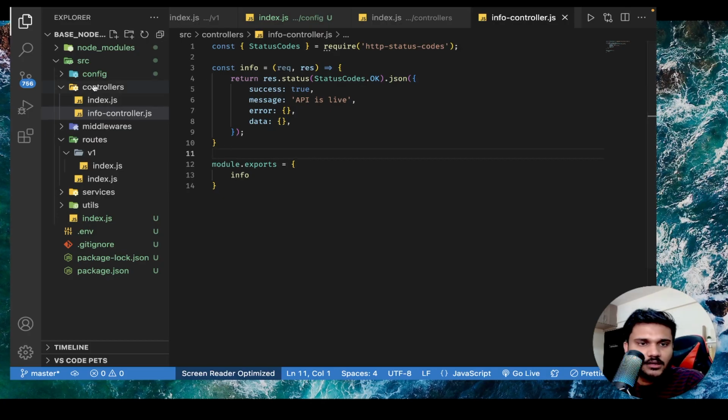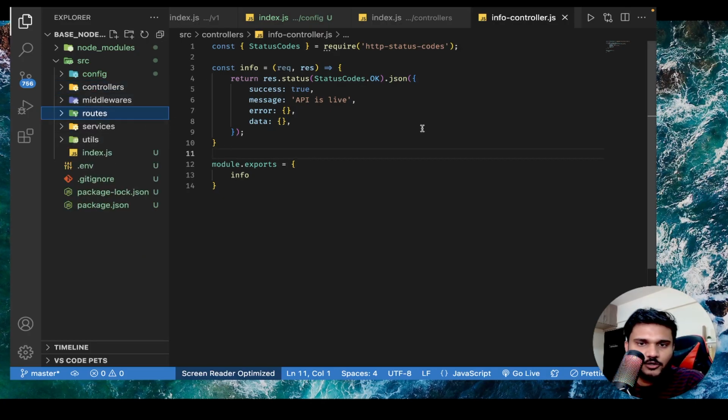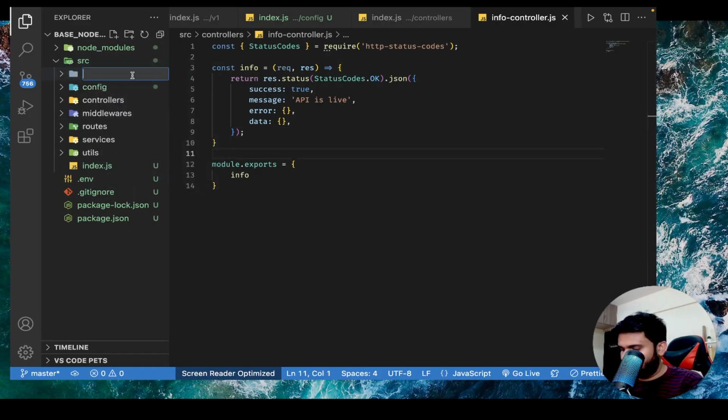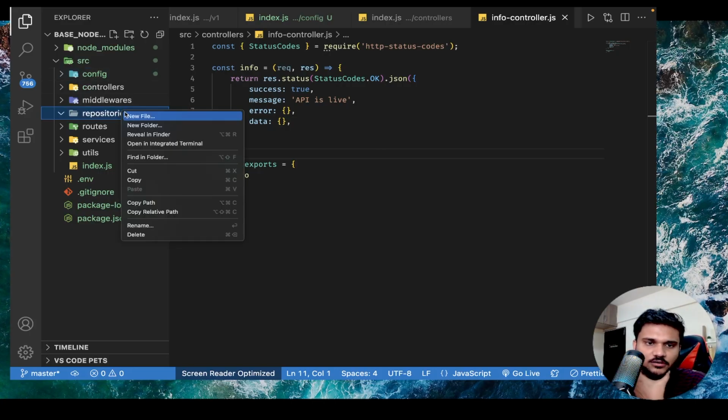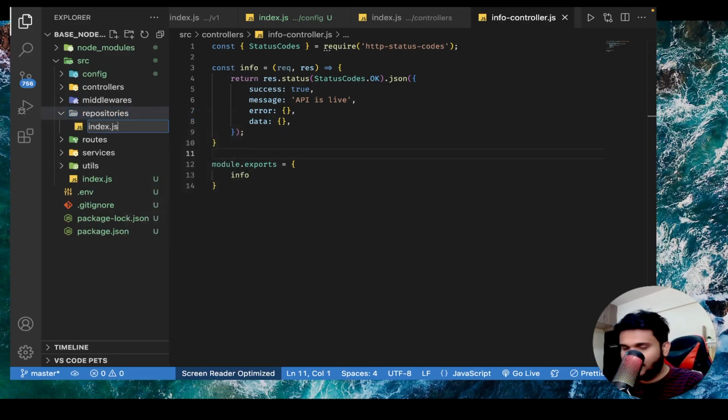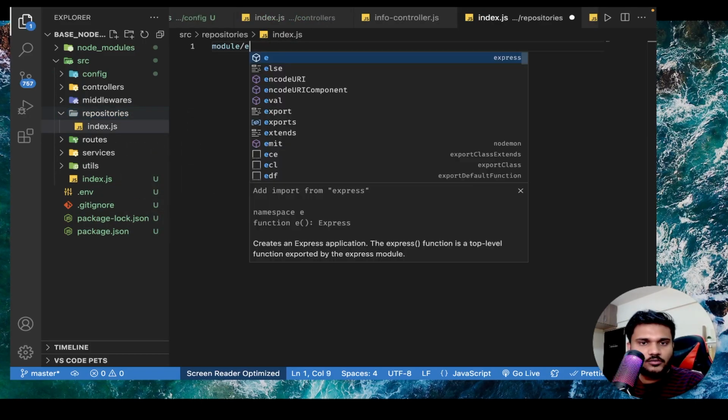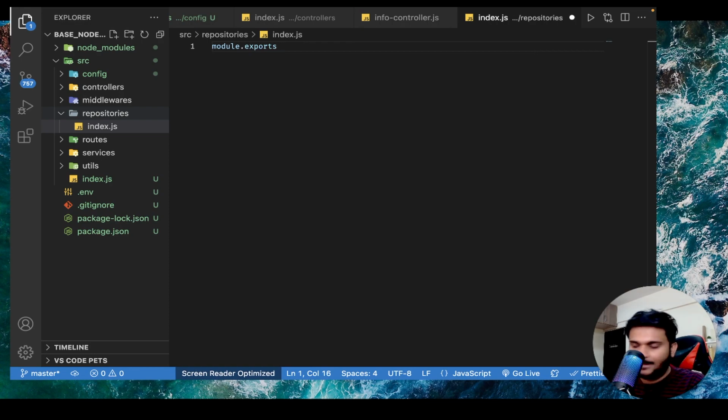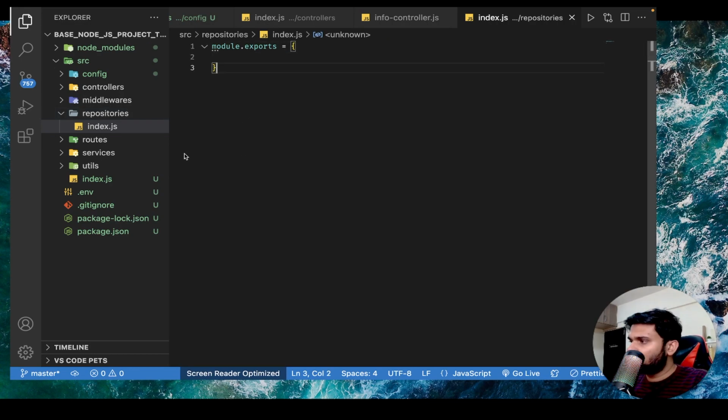So after this, I'll do a bunch more things. For example, now I'll create a new folder, repositories. I'll create a repositories folder, which will have an index.js file in itself as well, with module.exports. Okay, so one repositories folder is there.